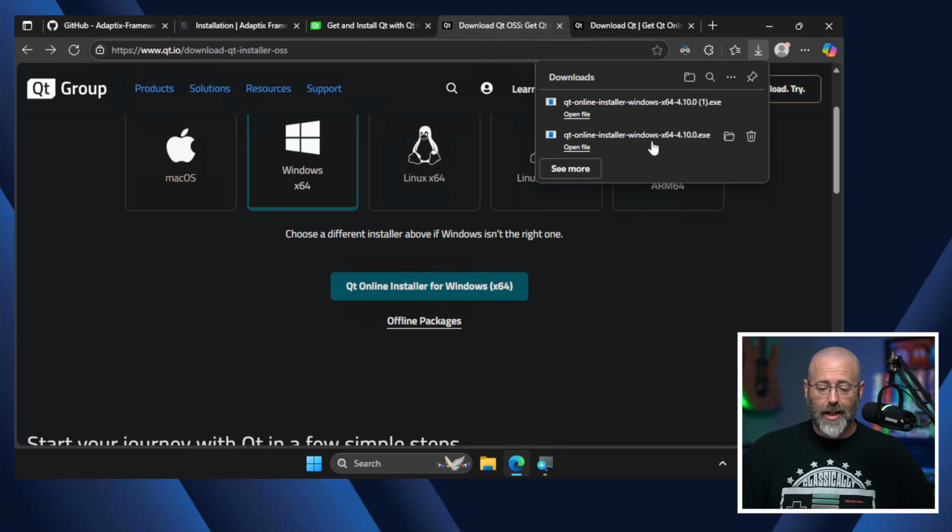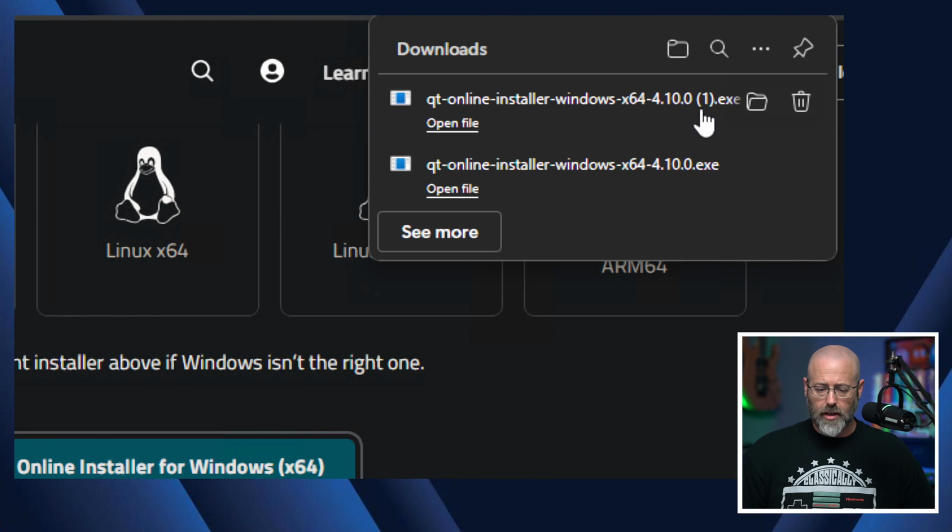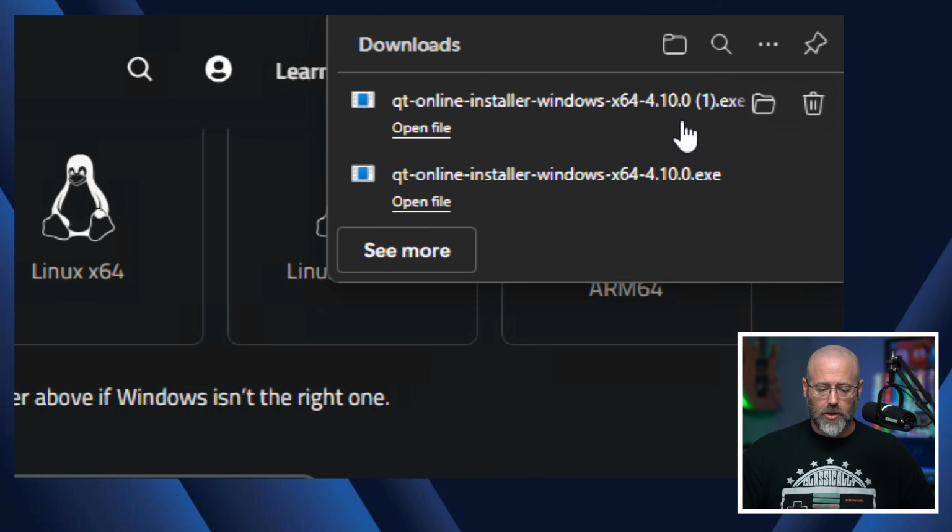Now you can see I grabbed this online installer. It looks the same though. Interesting. Because it gave it a one file name right there. And you can see that. So this is the first one that I downloaded because I didn't want you guys to have to wait to go through all that. But it looks the same.